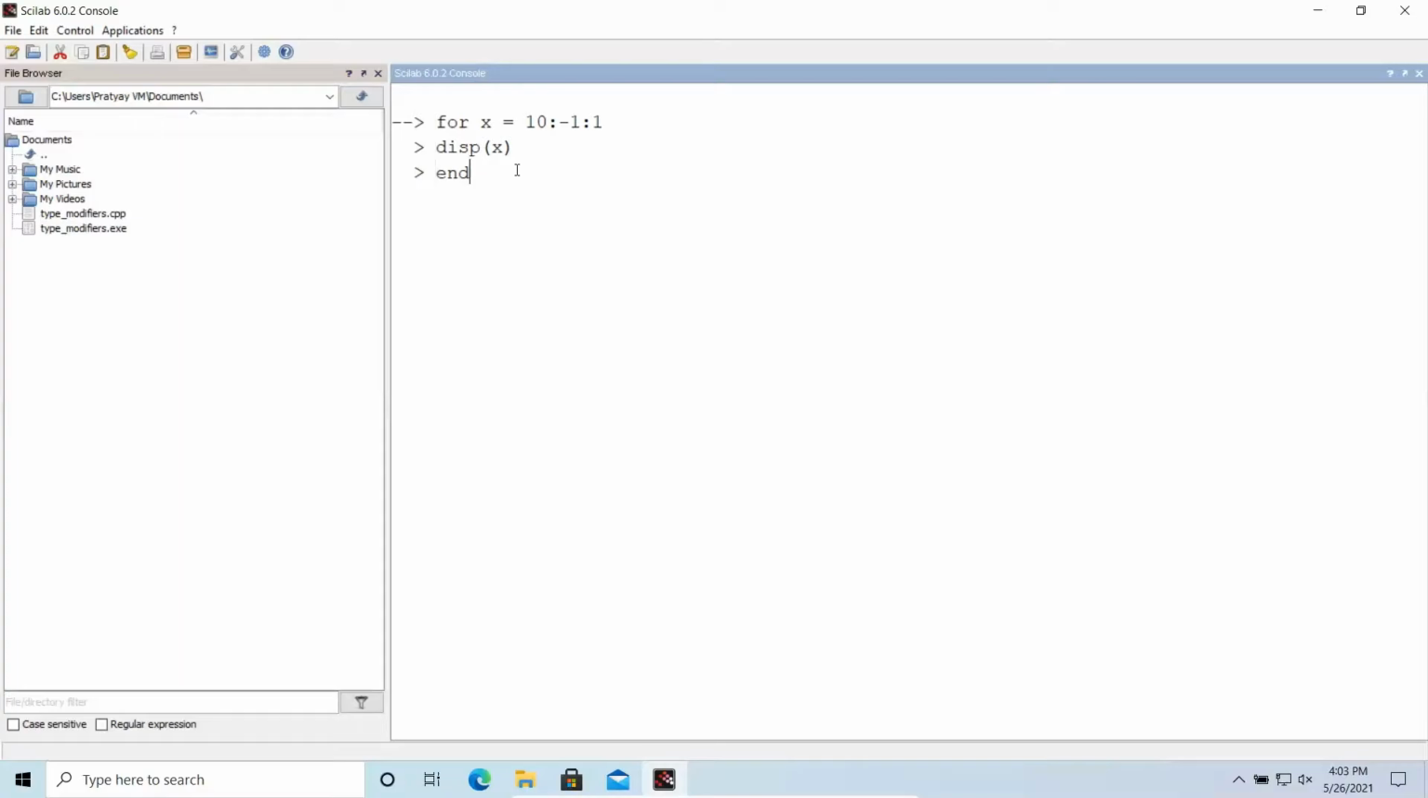According to my thought process, this will display from 10 to 1 in reverse. So let's see. If I press enter, you can see here it is displayed from 10 to 1, with a decrement of -1. So this is how a for loop works in Scilab. We are going to implement this for loop a lot of times while doing our programs. So this is it.